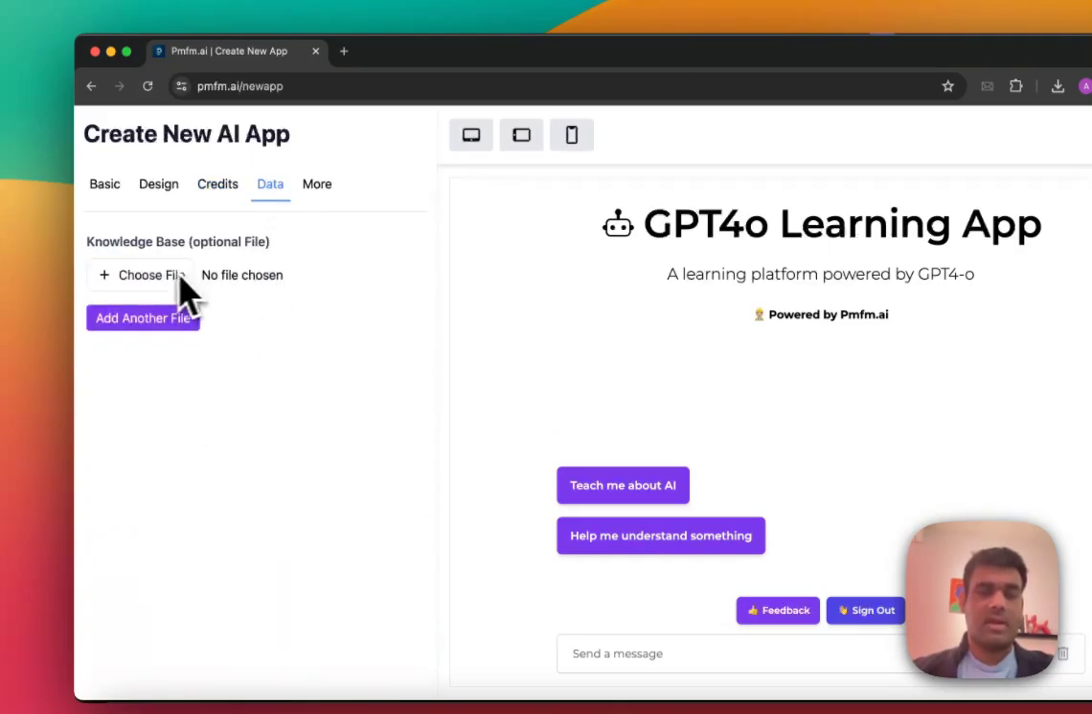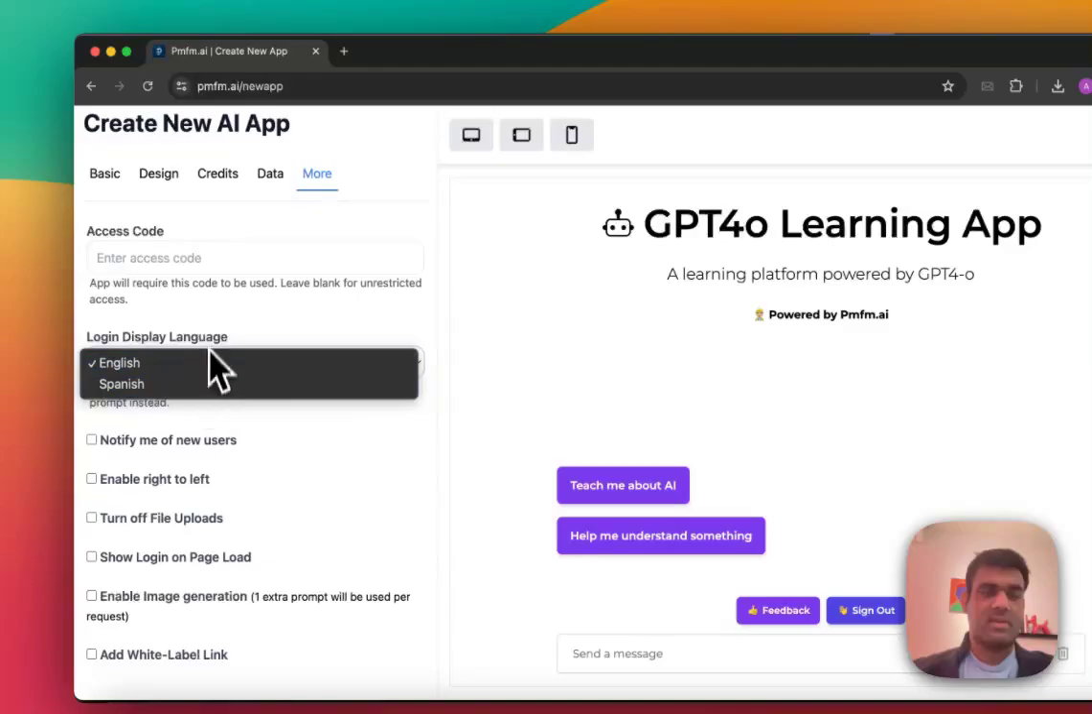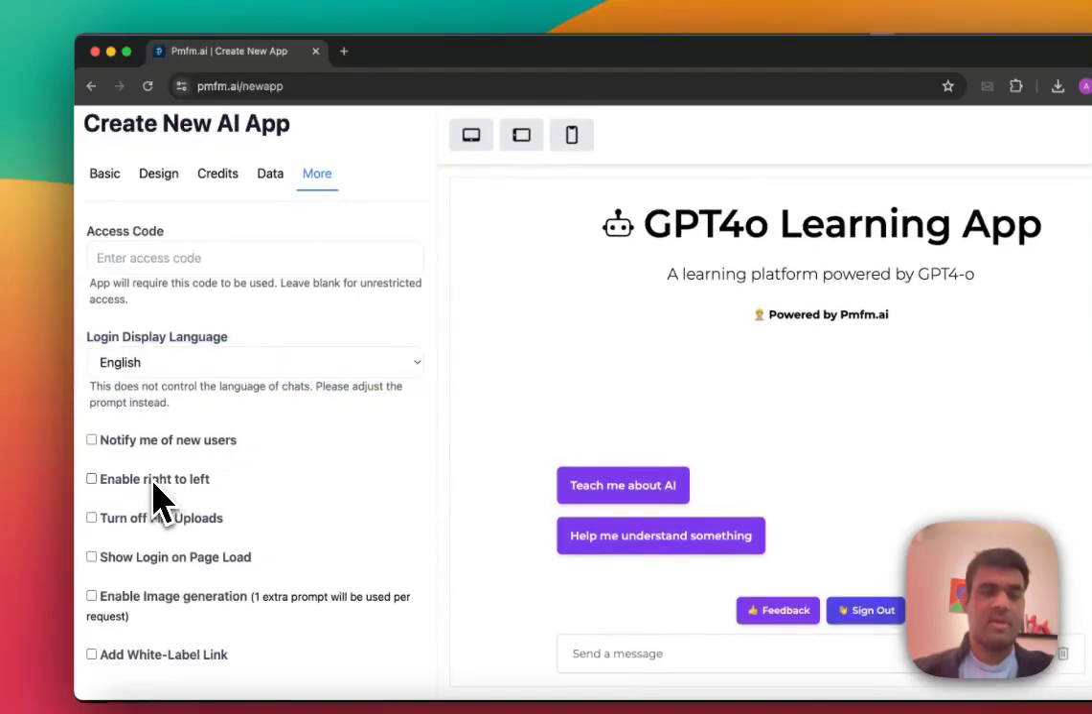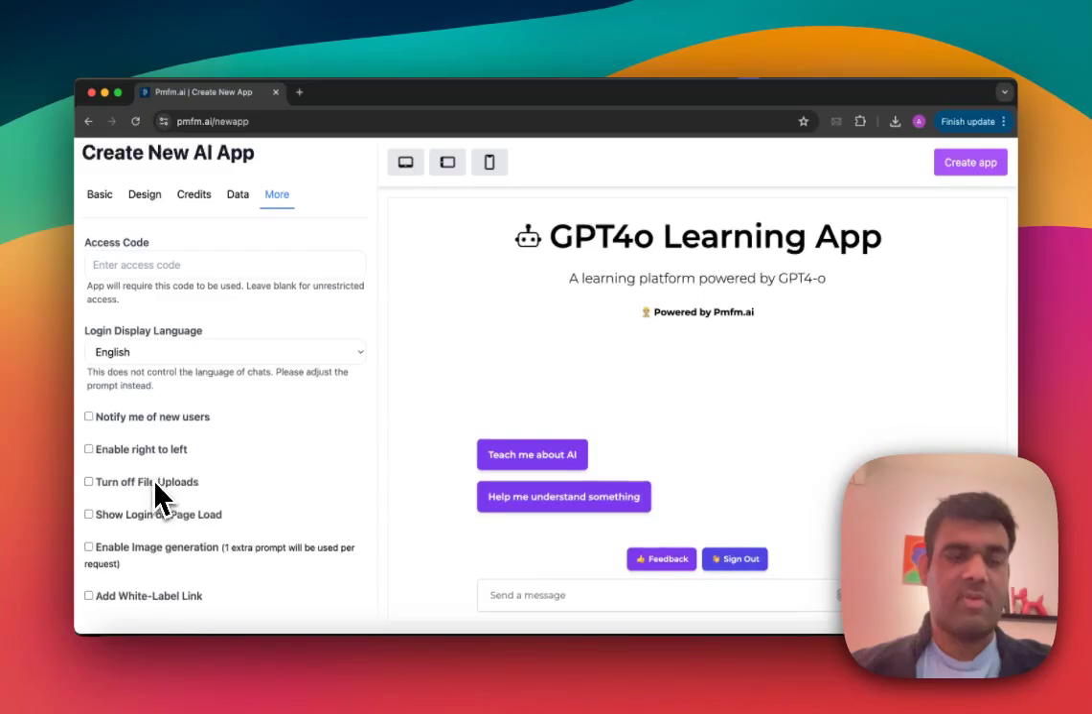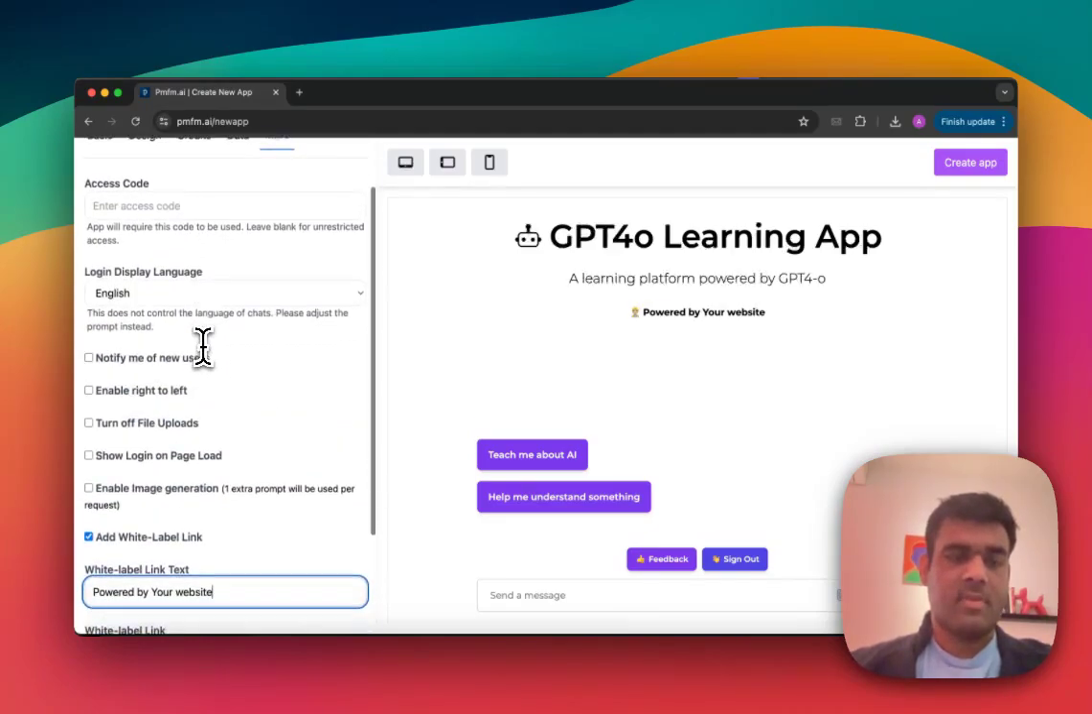And then you can also add a knowledge base, so I don't think that's needed for this one. And here's some more options, like adding an access code for your app, or changing the display language, or enabling the text to appear from right to left. So you can play around with it. You can also add a white label link, so you can change the powered by PMFM to something else, powered by your website, and you can add your own link, your own support email. Yeah, so that's how it works.